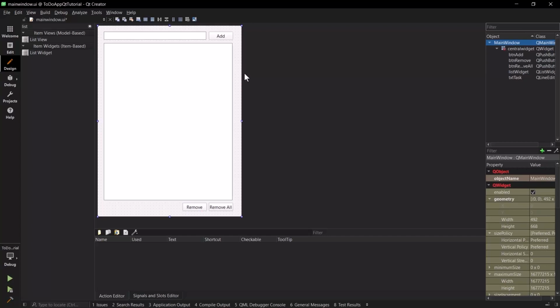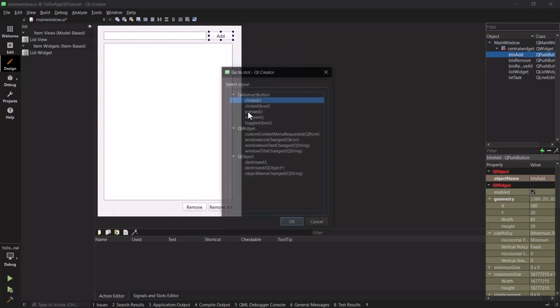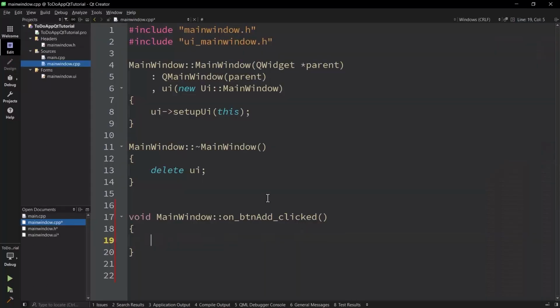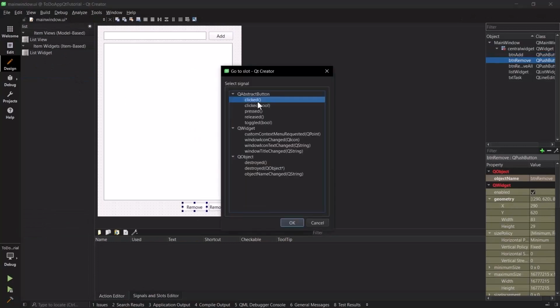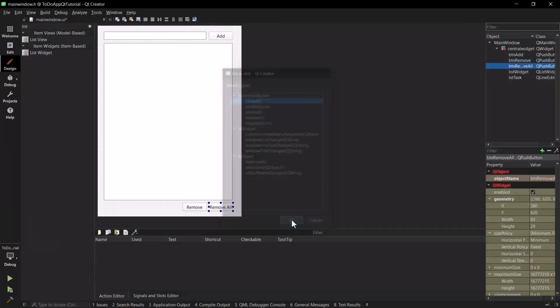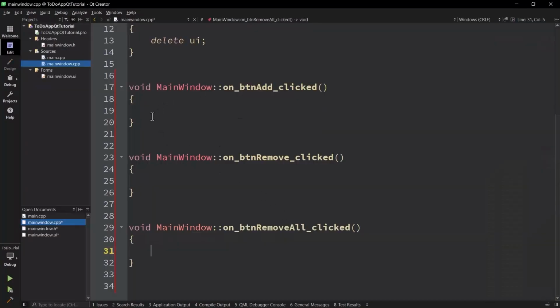Now we need to create slots, or basically event handlers, for these buttons. So I will right click on the button and go to slot and click on clicked and press OK. And I will do the same thing for the other two buttons as well. Like that. Now the event handlers are created and now we can get started with the coding part.